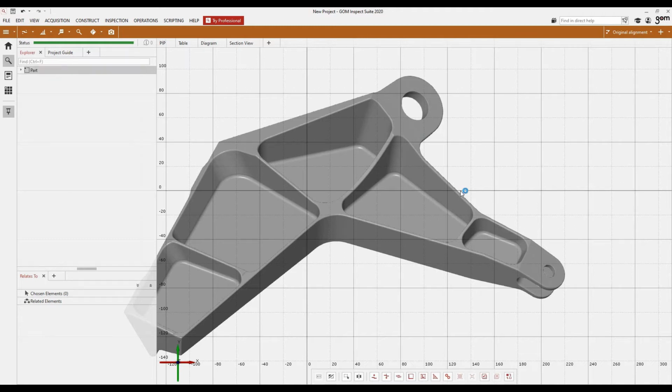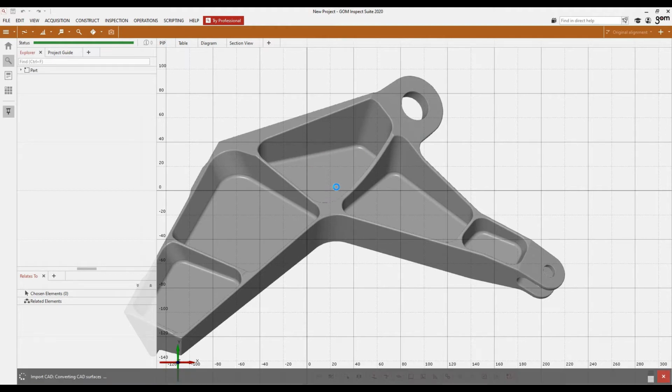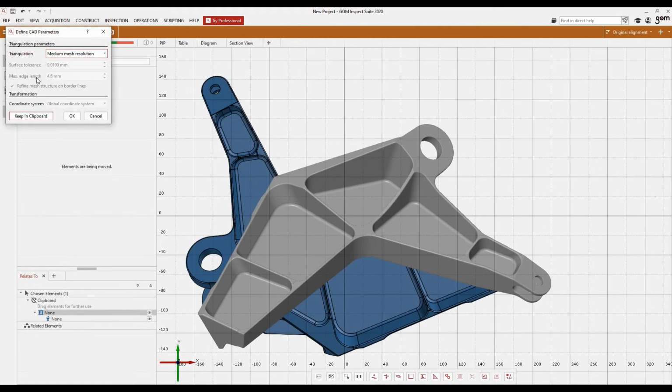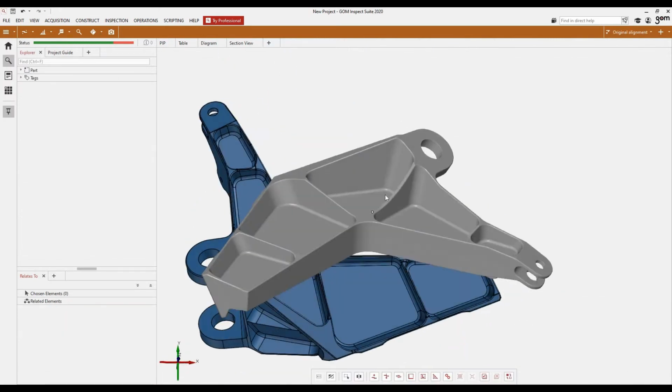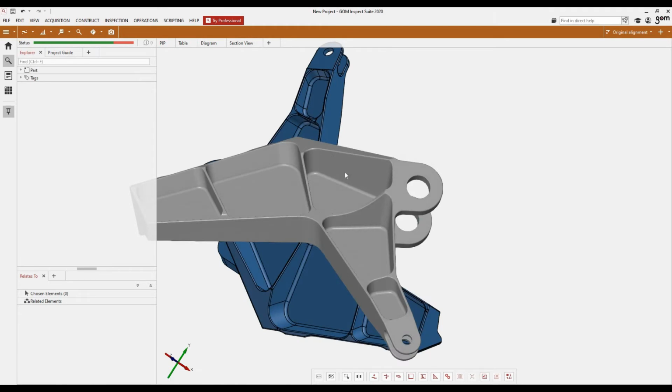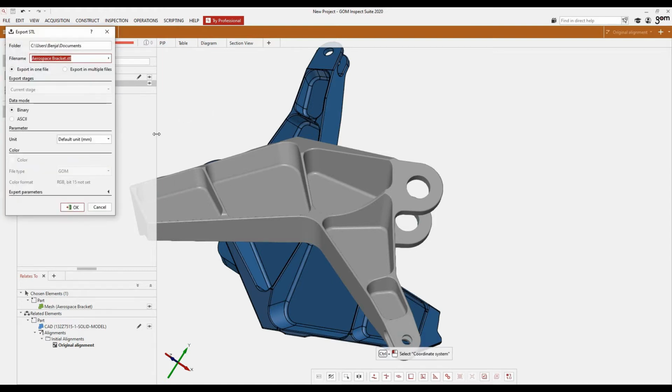So again, we just click and drag in our STEP file here, and we're going to add that to the part. So to export the data, we just click on the data we want to export, in this case the STL. We go to File, Export, Mesh, and STL.